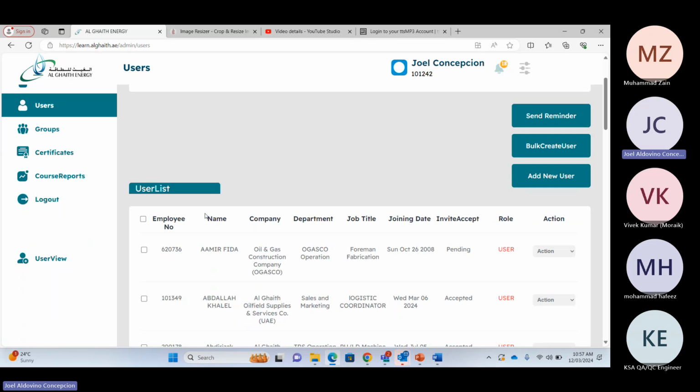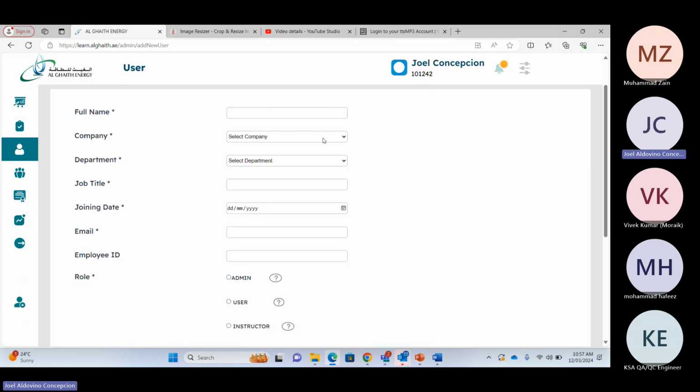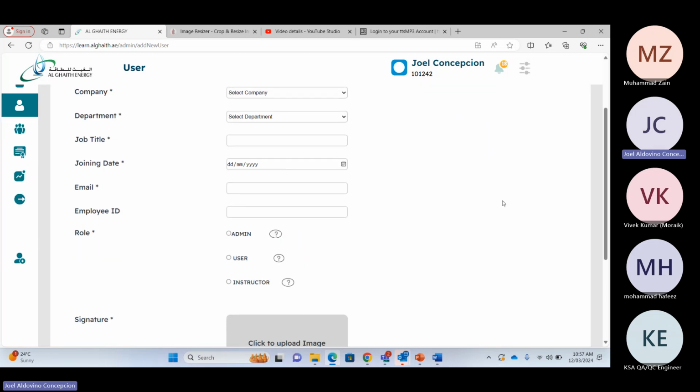User, this is where you need to add, delete, archive a user. Say, for example, a new personnel joined in. You need to collect all this information and fill the information here. Now, what is the difference?